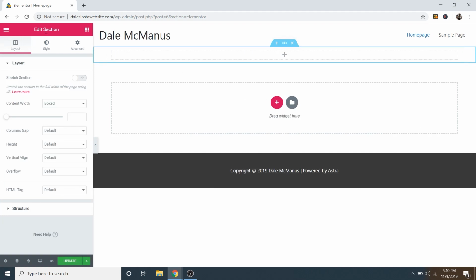And automatically you'll see over here on the left, you've got edit section. So here is where you're going to be able to edit anything, whether it's a section or a widget, any sort of block that you drag in there. This is where you're going to edit everything.